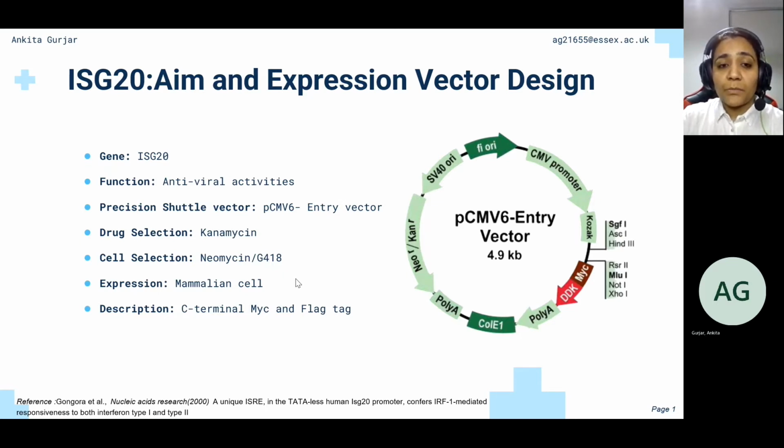of the immune system. So, as we can see here, it is a mammalian expression and dual tagging pCMV6 entry vector that serves as an entry vector to transfer an open reading frame into a destination vector using the precision shuttle system, having kanamycin as a selected drug and neomycin as a selected marker. So, moving to the next slide.